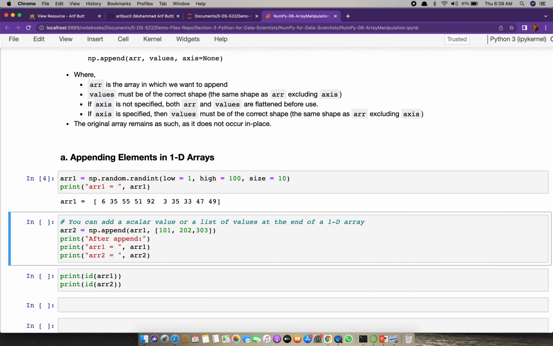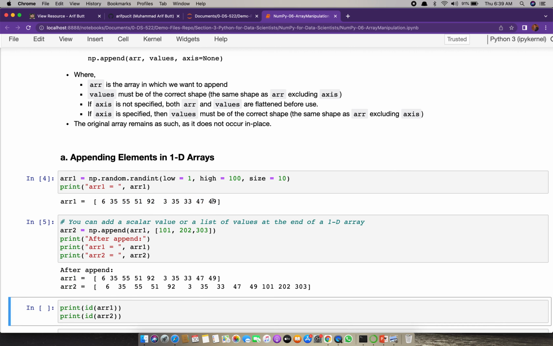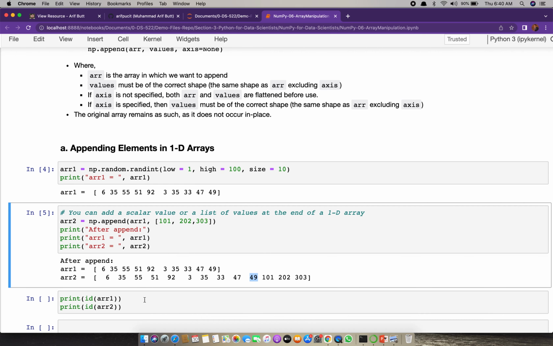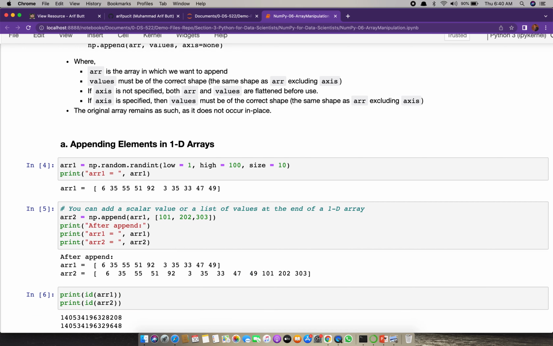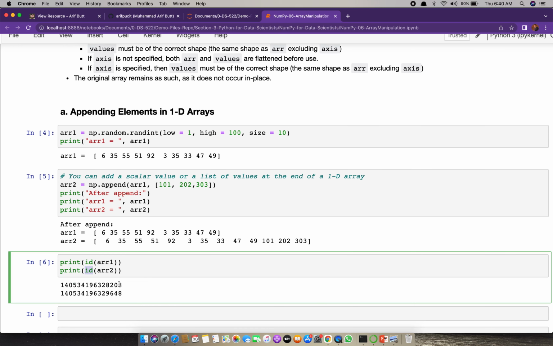So appending in a 1D array is a piece of cake. This is just a single array of size 10 having elements spread between 1 and 99. You can add a scalar value as well, and you can add a list of values at the end of this array. So I have just added 3 values at the end. Just watch it. After this 49 over here, I have added 3 values: 101, 202 and 303. So these 3 values have been appended. And one more thing is that the original array remains as such, and you get a copy of the array. If you note down, the IDs of both the arrays are different. I hope this makes sense for 1D arrays at least.